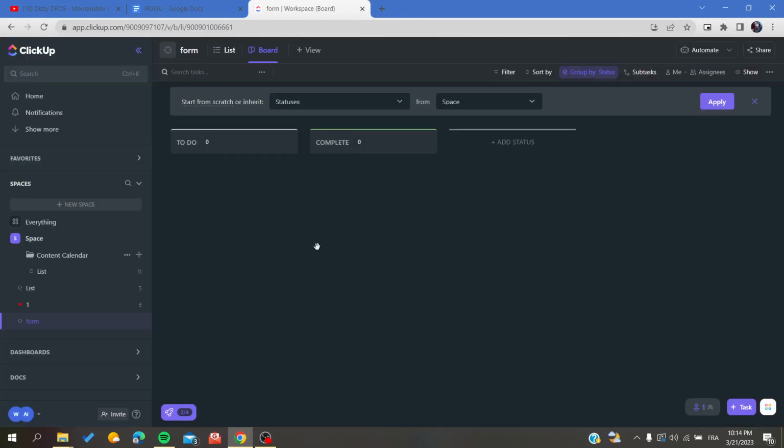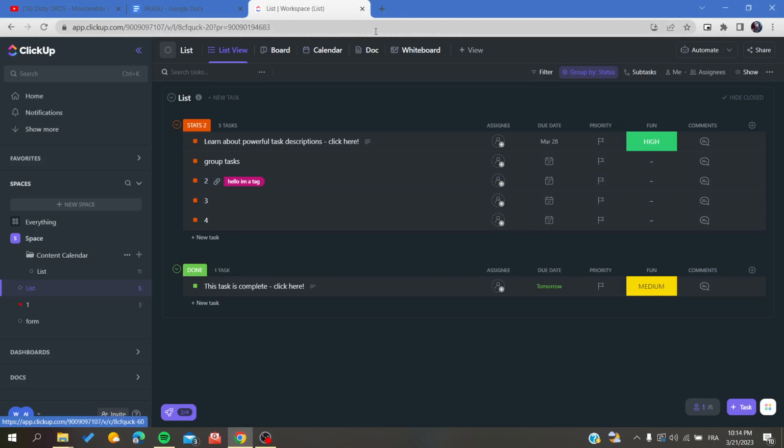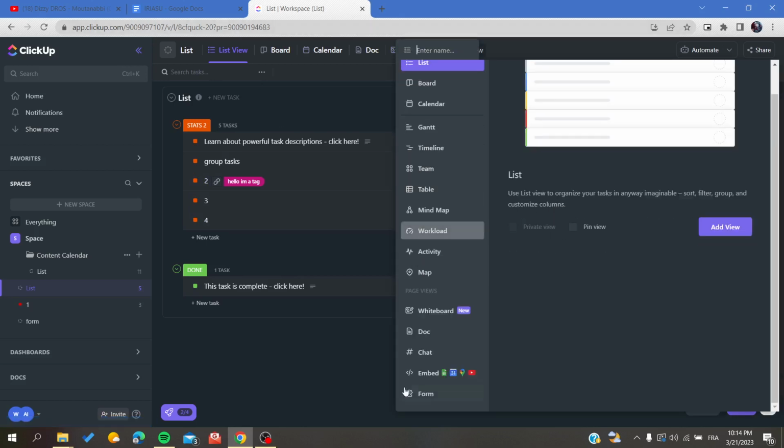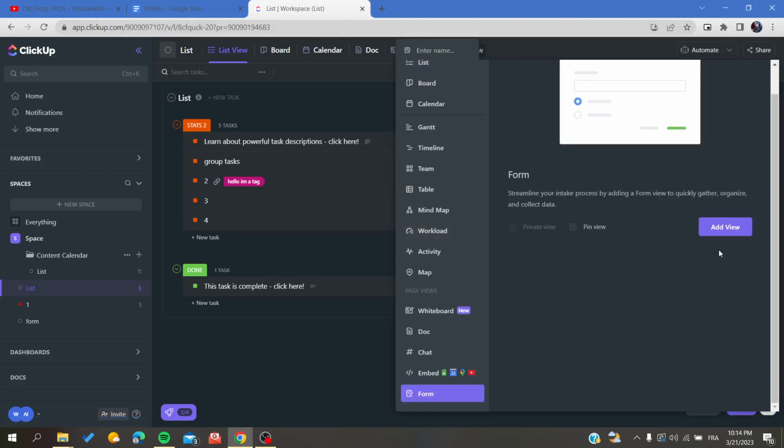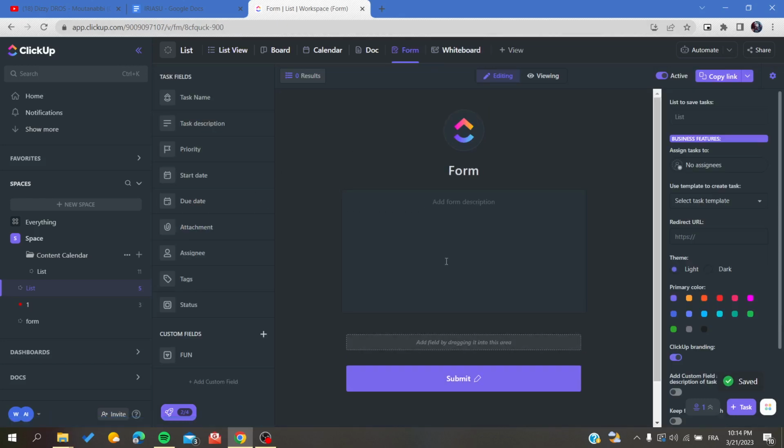So I'm going to just start a free trial for my form, and basically those are the forms, or this is the form view of your page or your list. So I'm going to a list where I already have some tasks, so I can see this view. I'm going to click on form, add view, and basically you will have a form description.